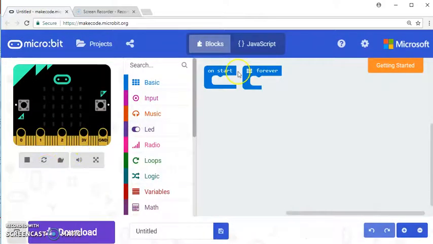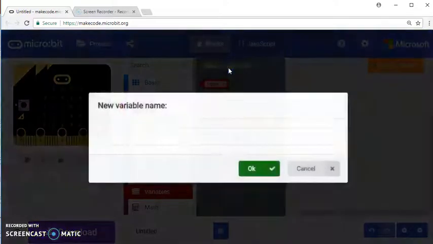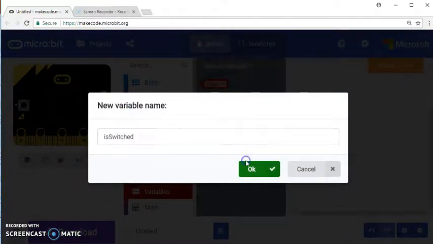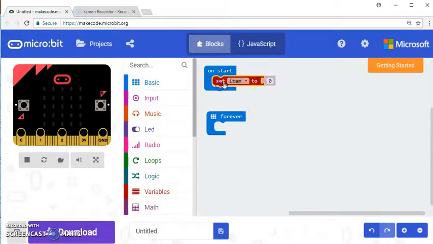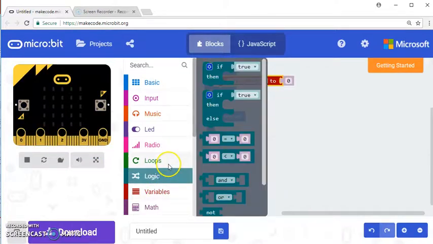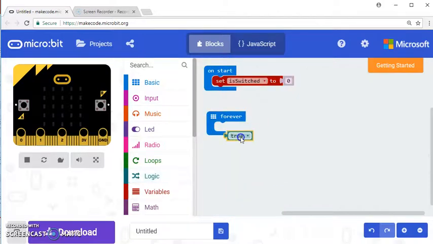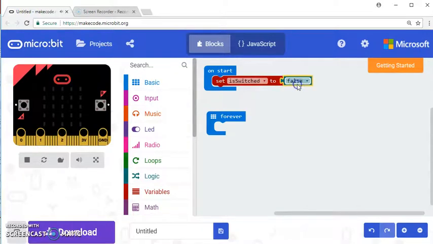So for this project, in the onStart, we're going to create a variable, and we're going to call it isSwitched. Then we're going to set that value to true. I can find true in logic down here at the end. I'm just going to pull that across. Sorry, actually I'm going to set it equal to false at the start, and then we set it to true if there is a magnetic field.